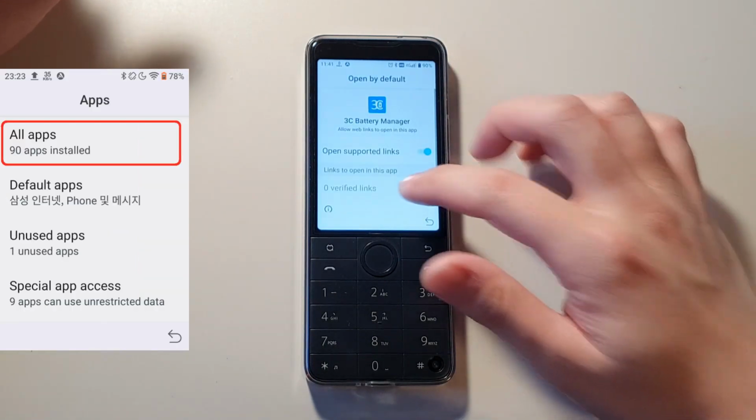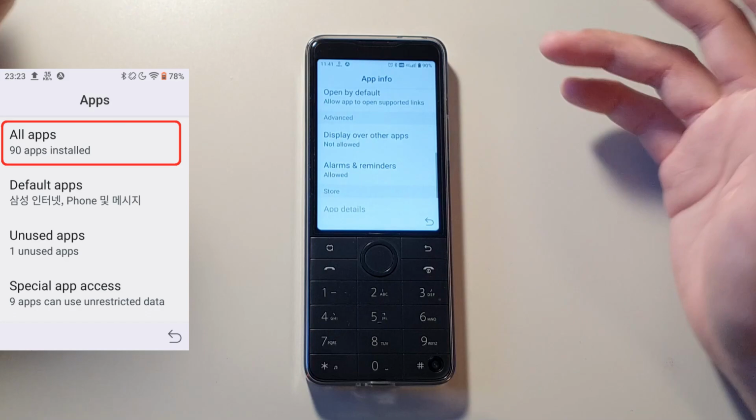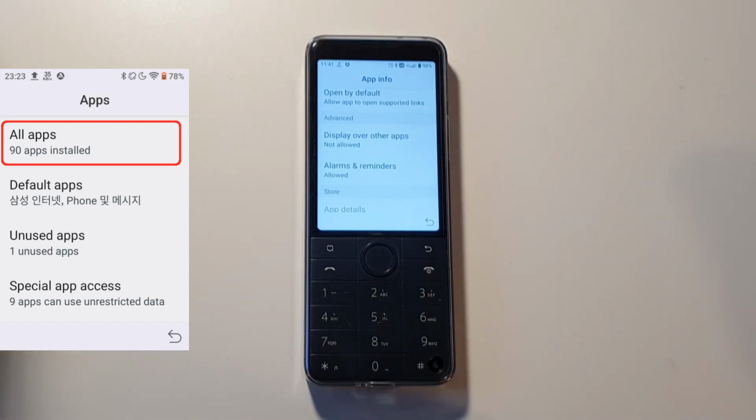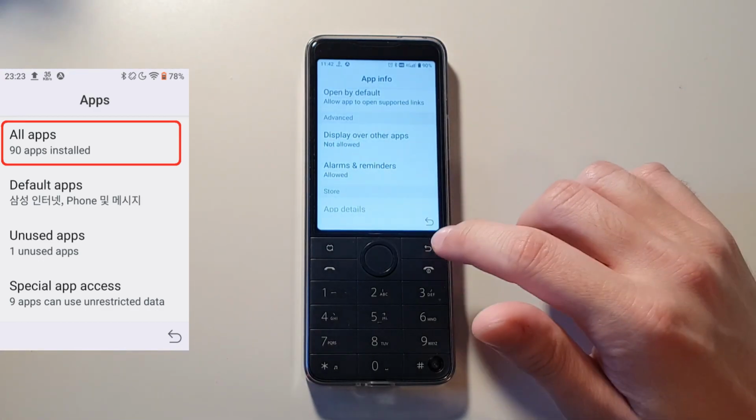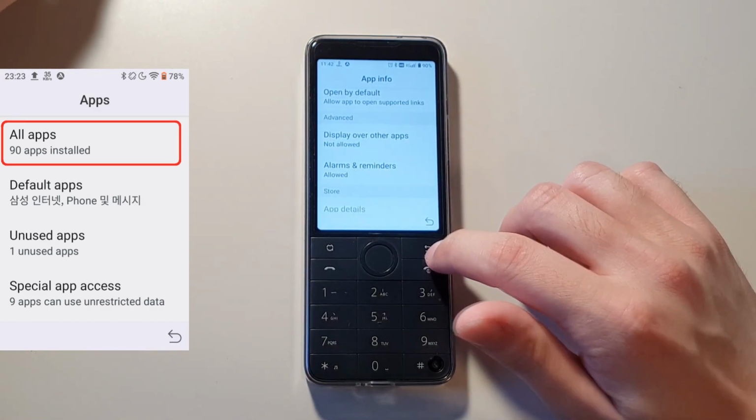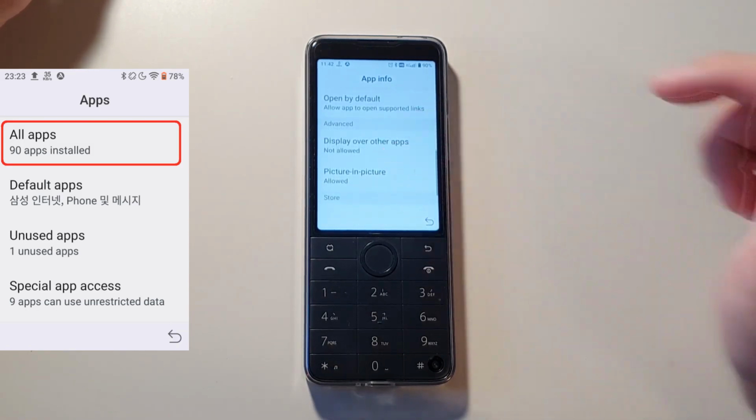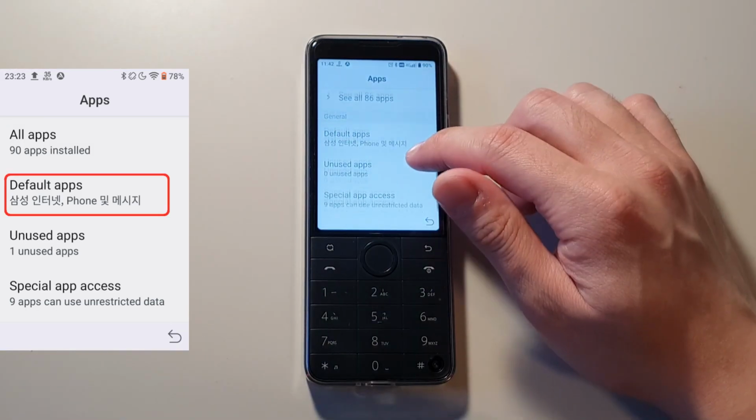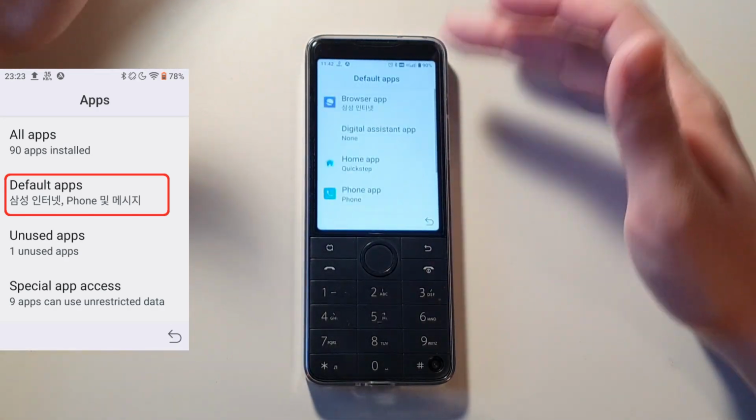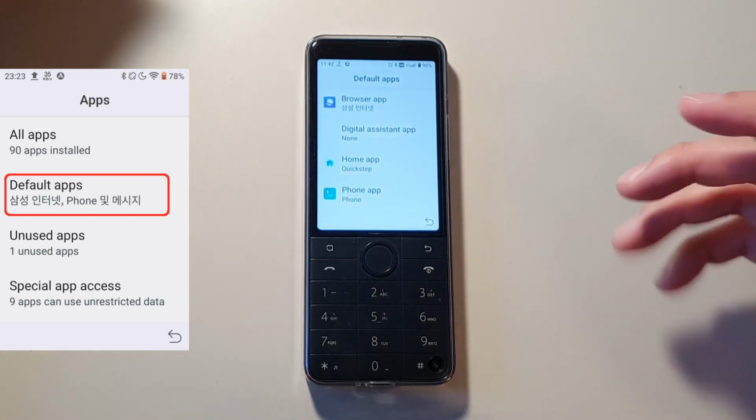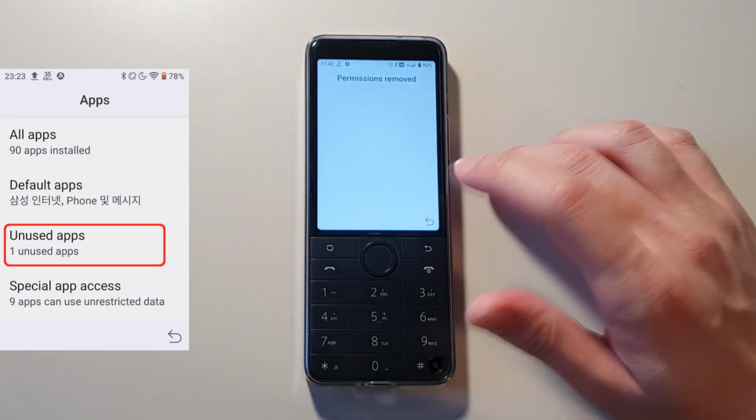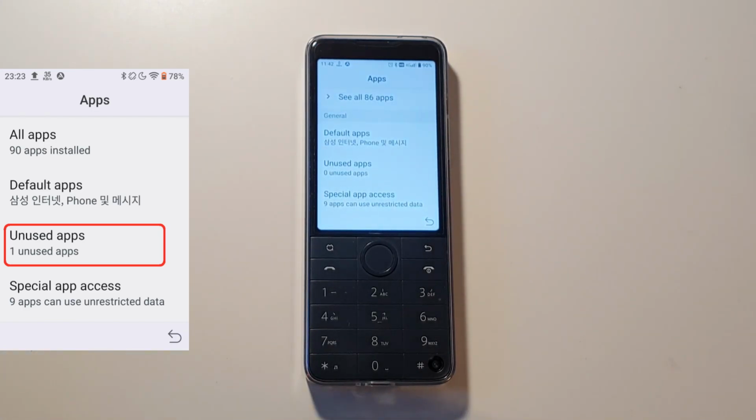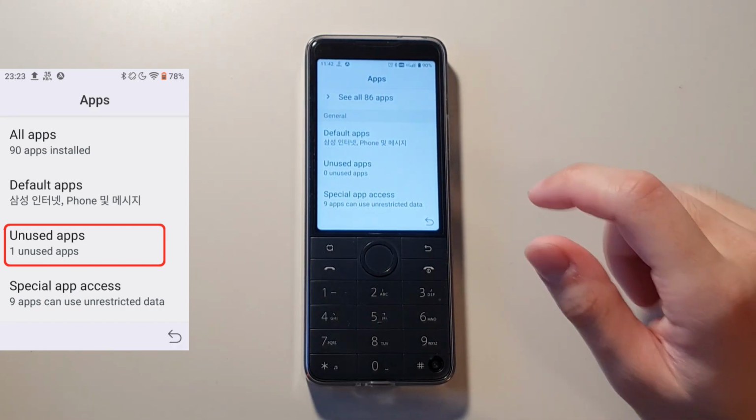And open by default, you can set up. And this one is advanced, like display over other apps or alarms and reminders. But some other apps, for example YouTube, you can see there's picture in picture as well. And in general, you can set up which app is the default app. And if you don't use an app for a long time but you gave it permission, then it will take away the permission if you don't use it for a long time.